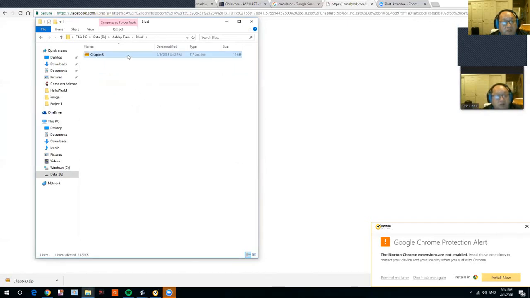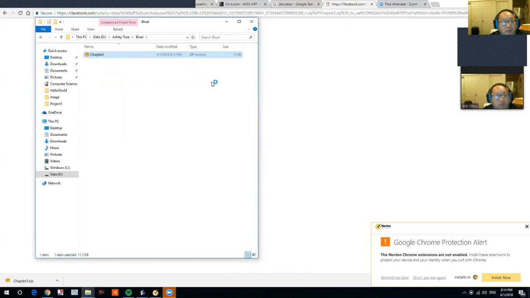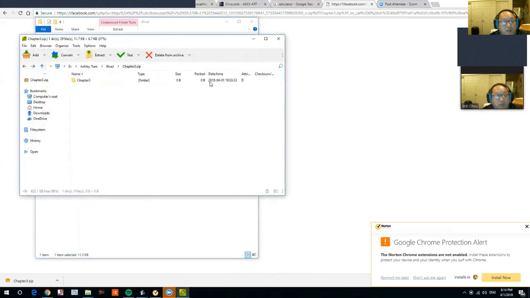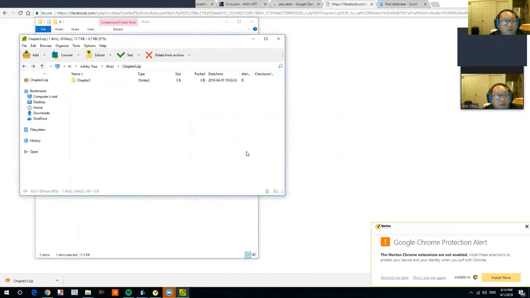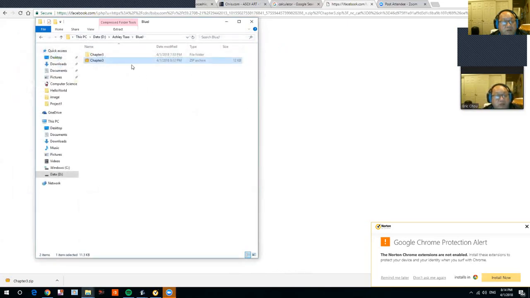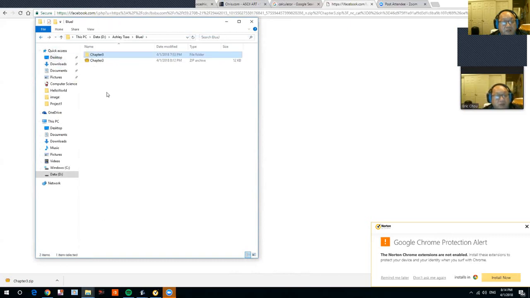Yeah, and then right mouse click, open with 7-Zip, and then extract. No, go to the top. There's an extract button. Click that extract button, and then OK. Okay, and then close this 7-Zip window. Okay, you have a chapter 3 there, right? Oh, done. Okay, stop. You have that installed, right? You have that chapter 3 downloaded.